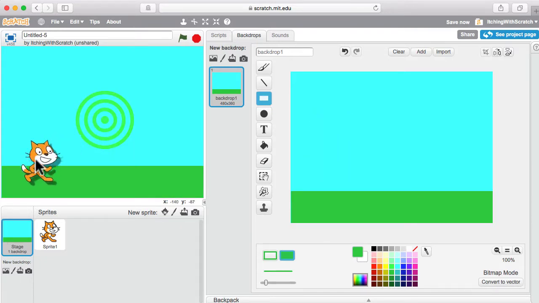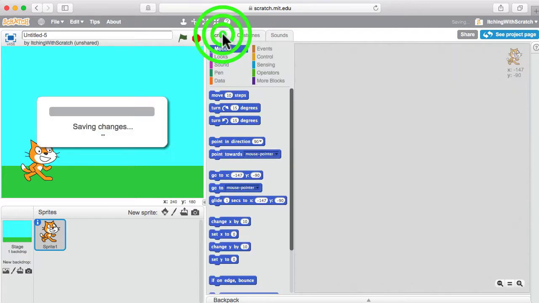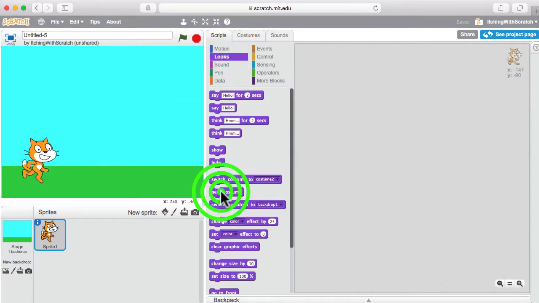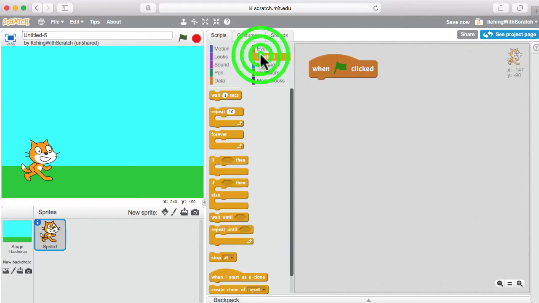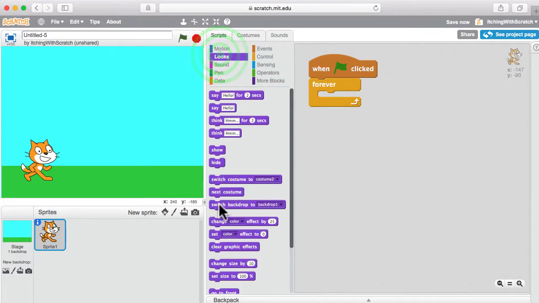So if I go back over here, move our cat down here. Now we look at the cat. It's got a couple of costumes. And all we have to do is switch between those costumes to try and see him animated. But I don't want to have to click it. So let's put in a loop. Whenever the green flag is clicked, forever, we want to just keep repeating the next costume.